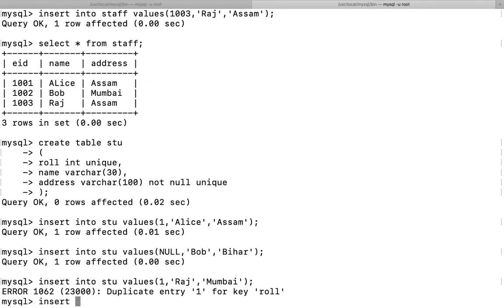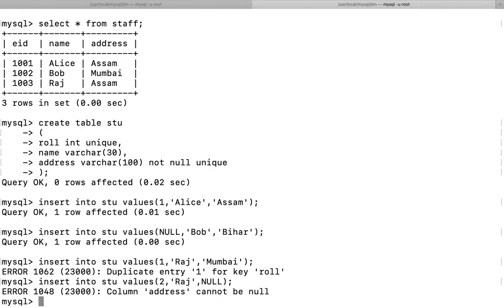Let me show you the next variation. Insert into STU values. Let's give the roll number as 2, name as Raj, and let's try to leave address as null. Here also I am getting an error, as column address cannot be null, because in the address column I have given two constraints. First is not null, that means I cannot leave it blank. Second is unique. So here you have to follow both constraints. That means you must ensure that you do not give any null values, and also that all the values are unique. So that's about the unique constraint.